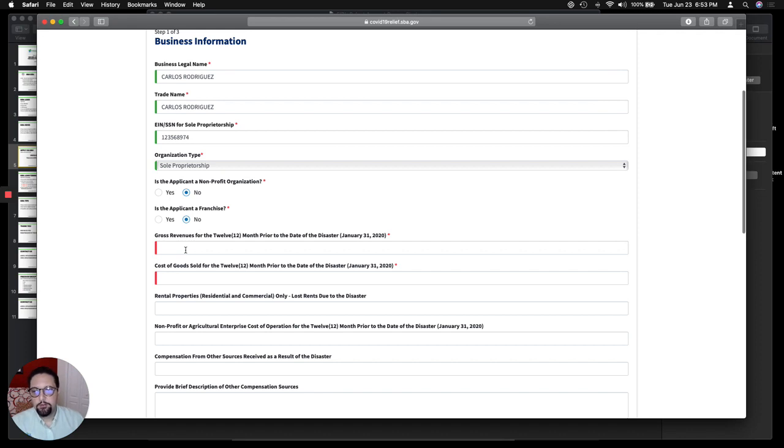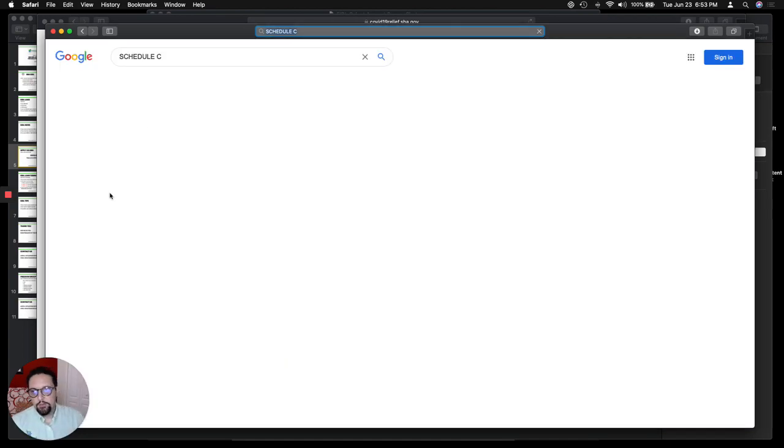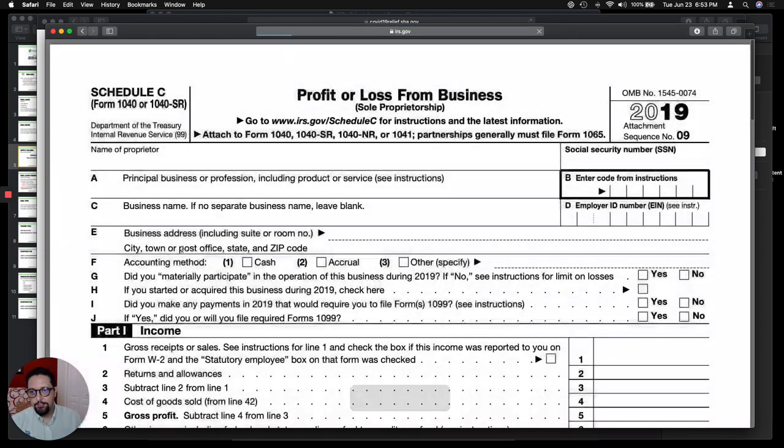Now, here are two spots where you need to be very careful. You have to put your gross revenue and also your cost of goods sold, okay? Now, where do you find this information? Basically, if you're a sole proprietor, you file taxes under the Schedule C, okay? This is where you report your sole proprietor income that's inside your 2019 personal tax return. So take a look at your 2019 personal tax return and find the Schedule C, okay?